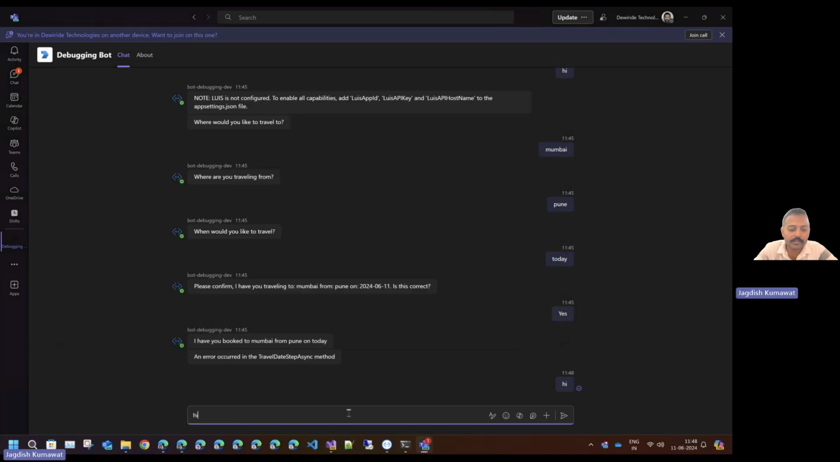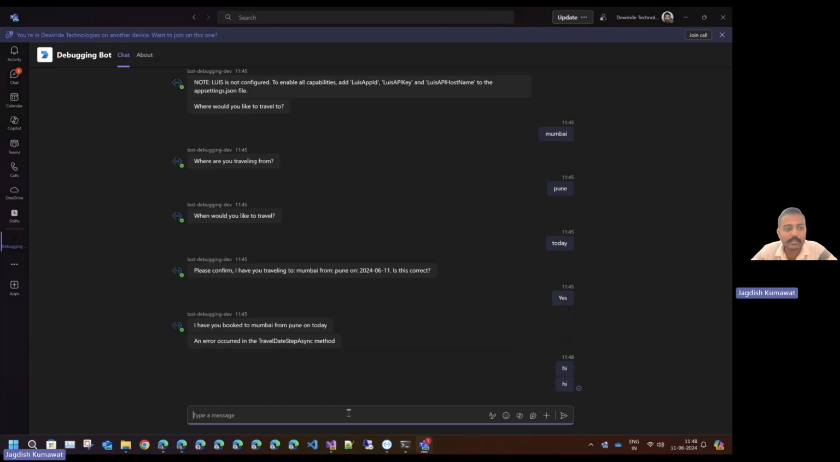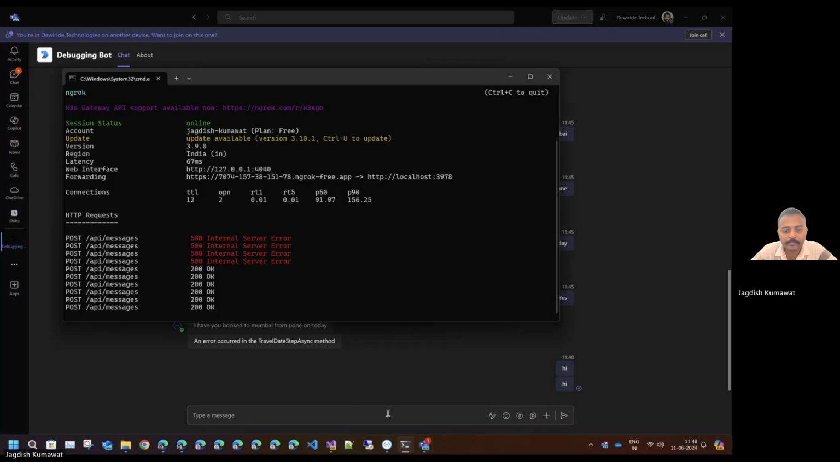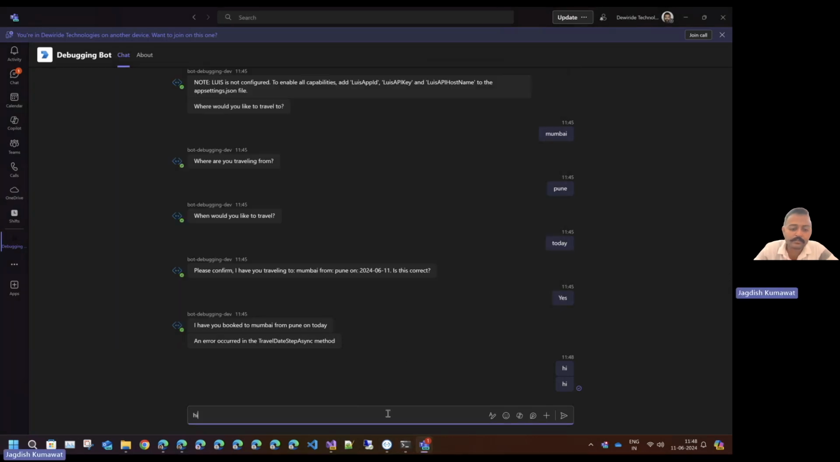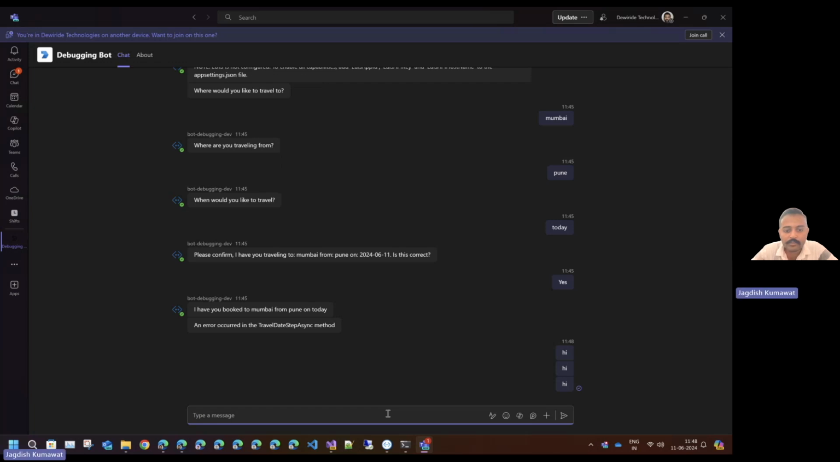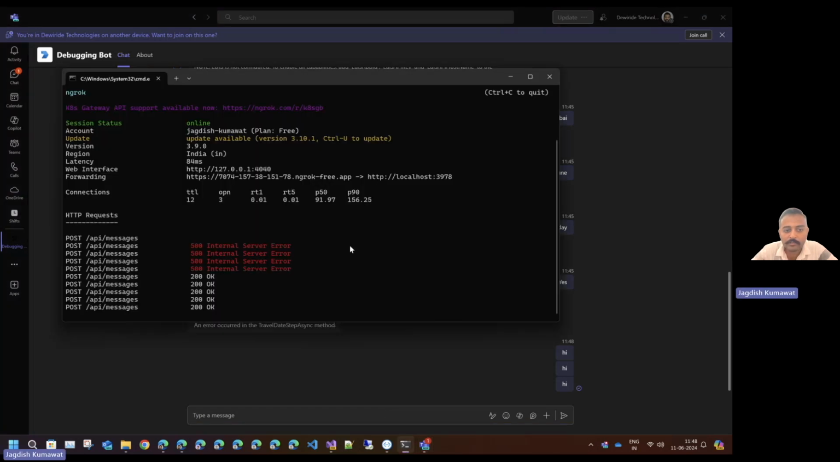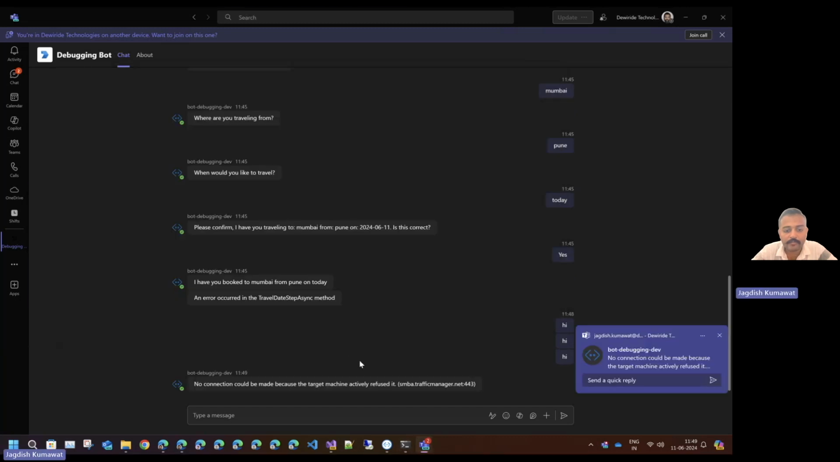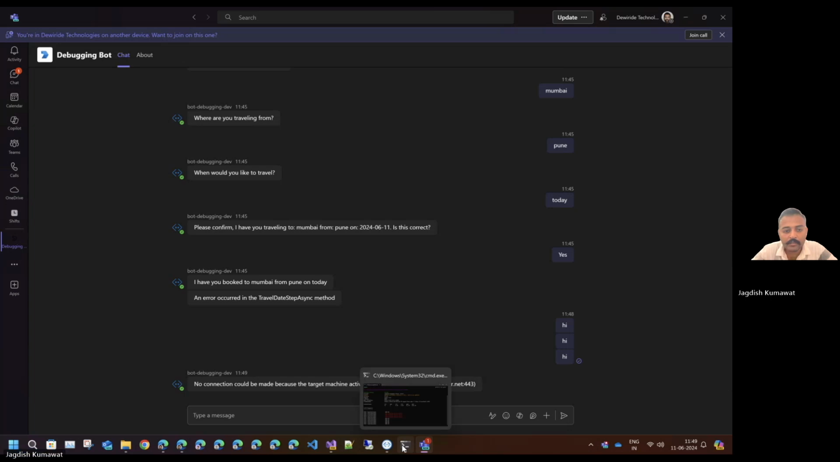Okay, I think I know what is wrong with this because it's remembering the state locally. Yeah, it's remembering the state. So that is the issue with the bot. That is the reason it is not able to communicate with my bot. Yeah, there it is. Now it successfully came from the adapter with error handler.